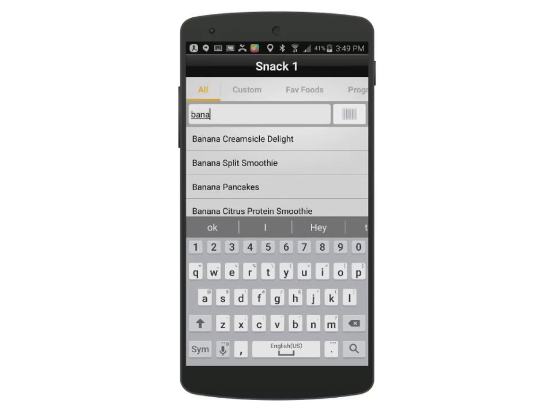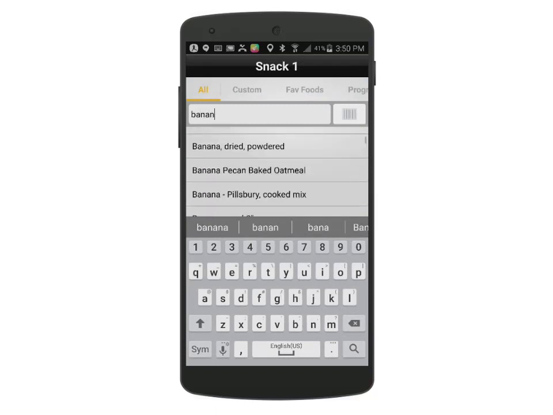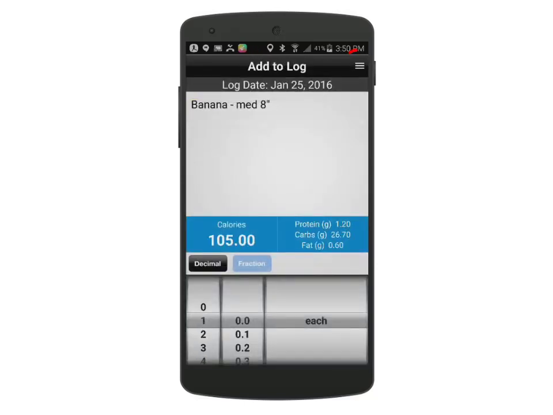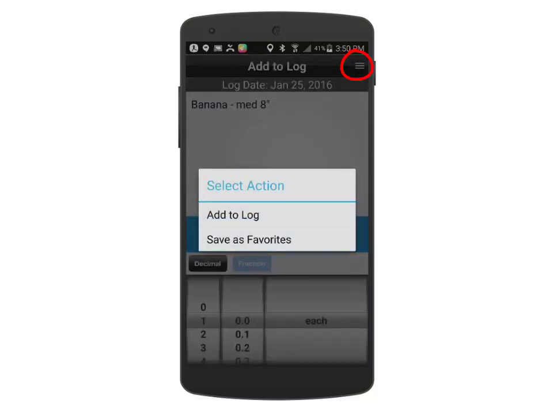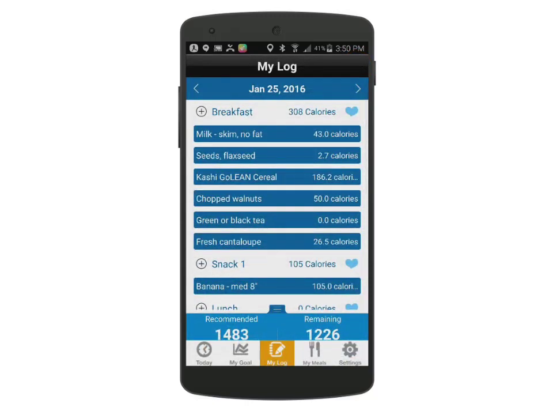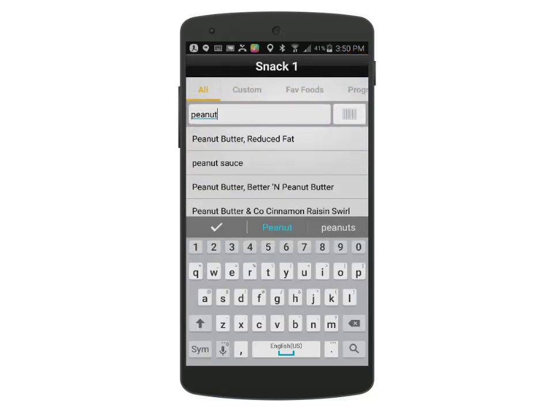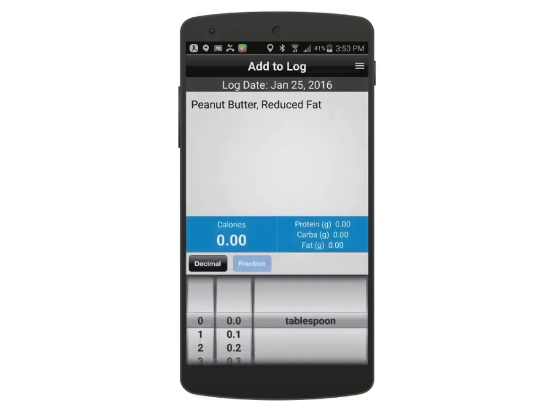Then search for your desired food by typing in the food name. Once the food is located, press on it and adjust the number of servings. Then click Add to Log. Repeat this process until all of the foods have been entered for the mealtime.